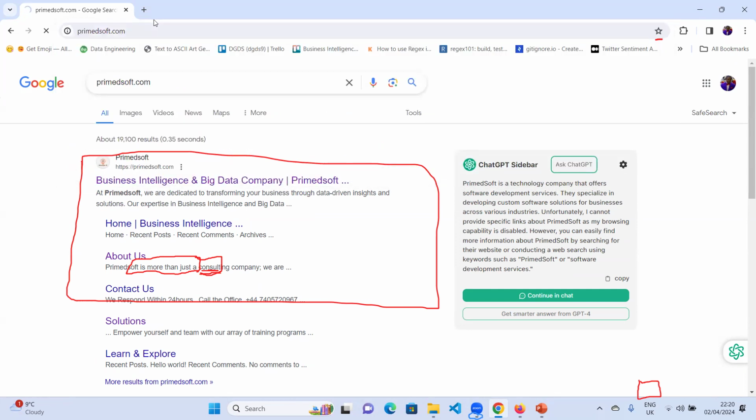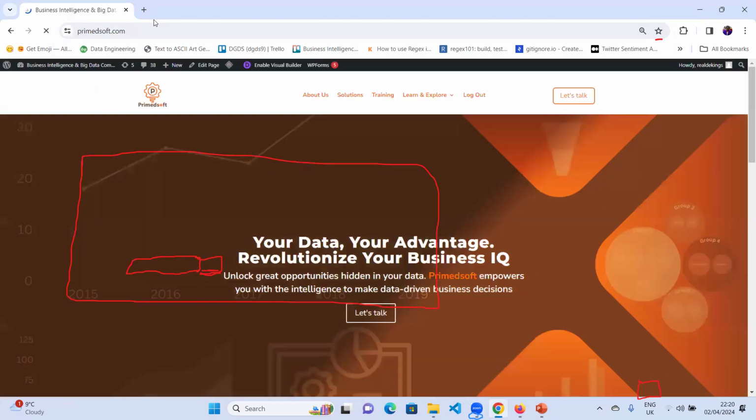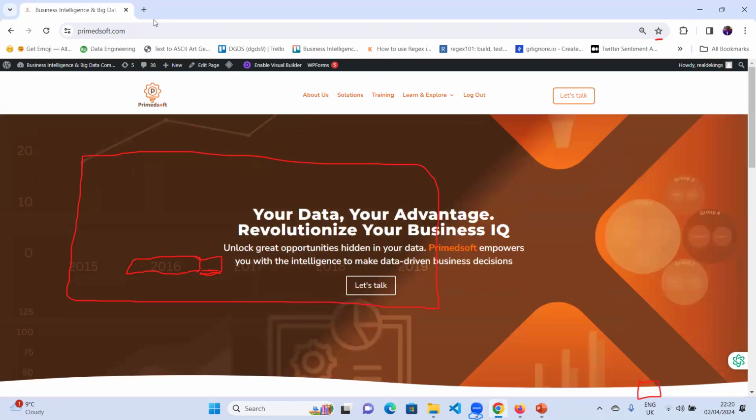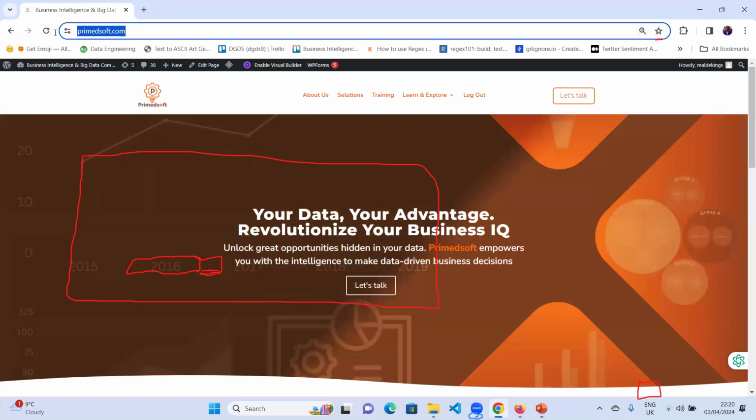You see the difference. It takes me straight to the website. Can you now see the difference between typing on the address bar? This is called the address bar, where you type in the real website URL name, the URL, uniform resource locator. That is what I just typed here. Primesoft.com is the URL name. It's called a website name, however you want to name it.